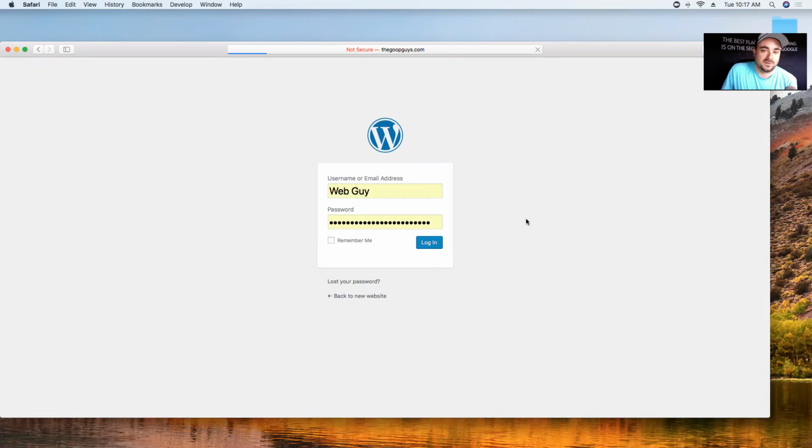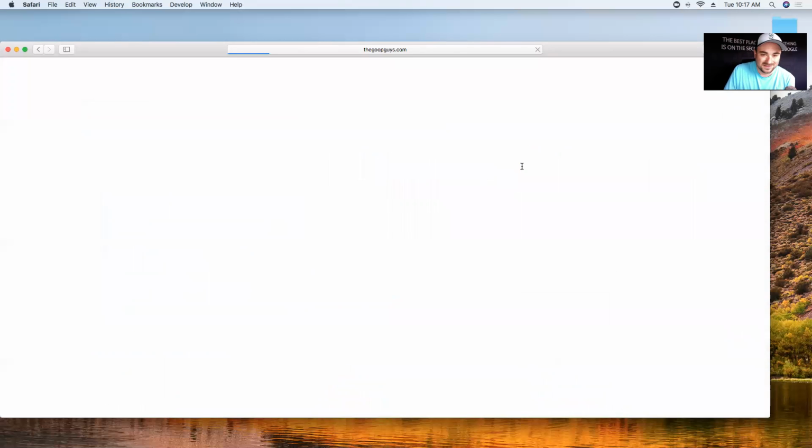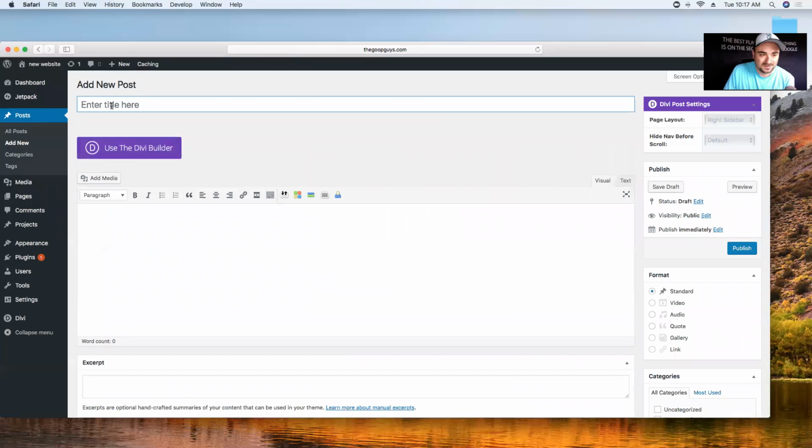I should have clicked login while I was talking. All right, so here's your dashboard. This is what you'll see when you log in. Over here is where you're going to spend pretty much all your time, in pages. Posts is if you want to do a blog post: you go in here and hit add new. Pretty self-explanatory. The easiest way to do this, and where you'll be spending all your editing time, is using the Divi Builder.